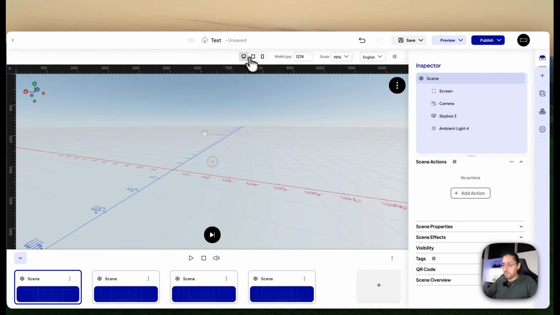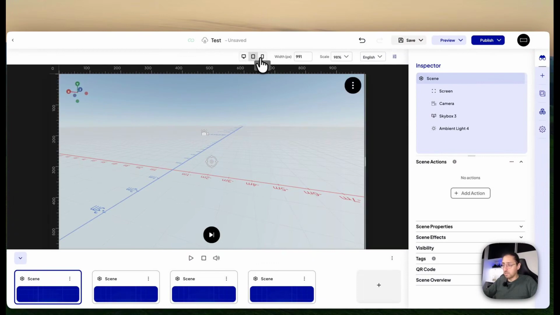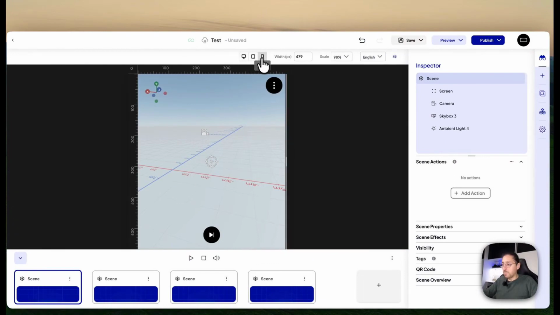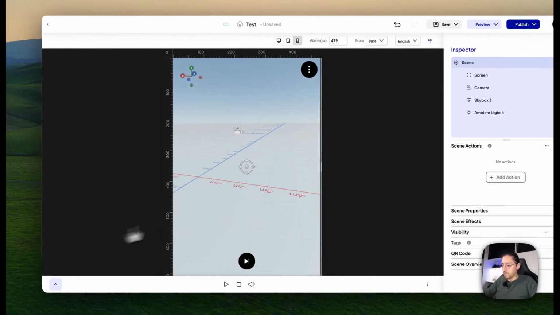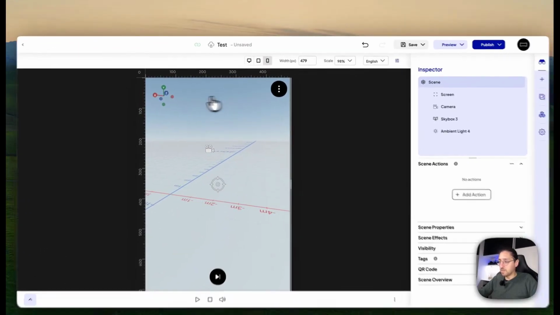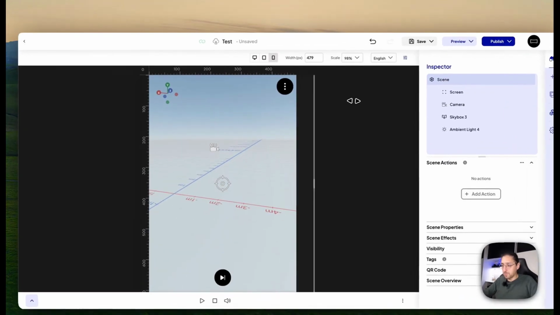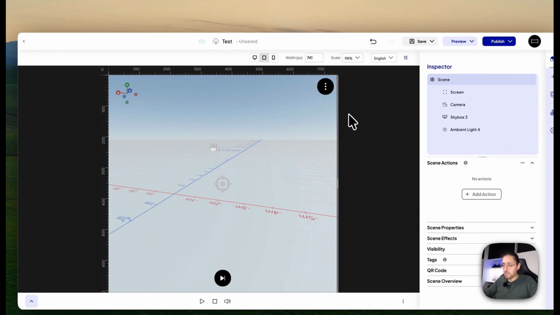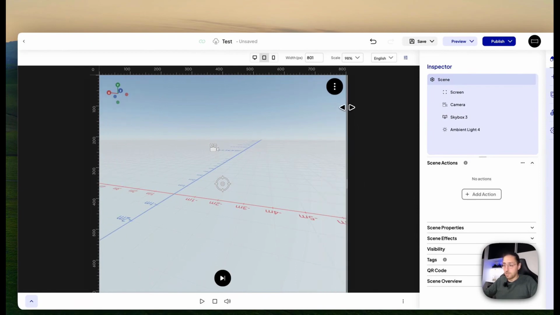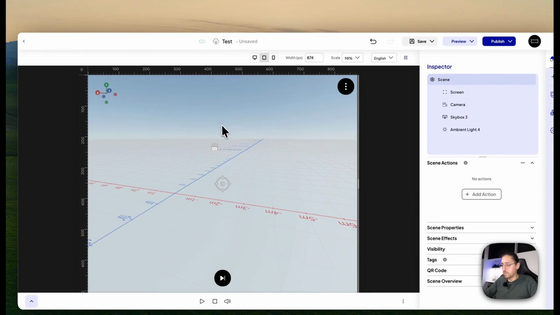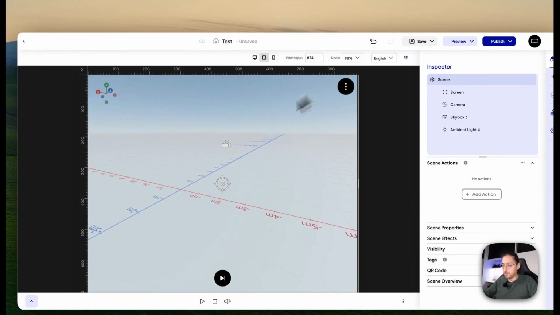One thing to mention is I can click here to change the breakpoints, and you can see the breakpoints simulating the mobile and the tablet breakpoints. But we can also adjust a custom width for the size of where we want to work on this project.